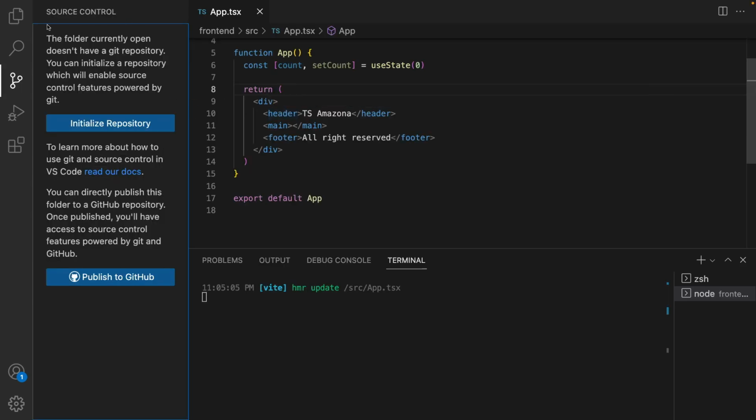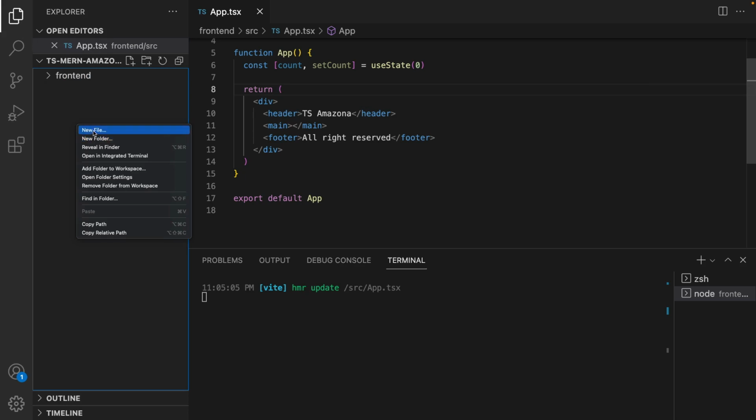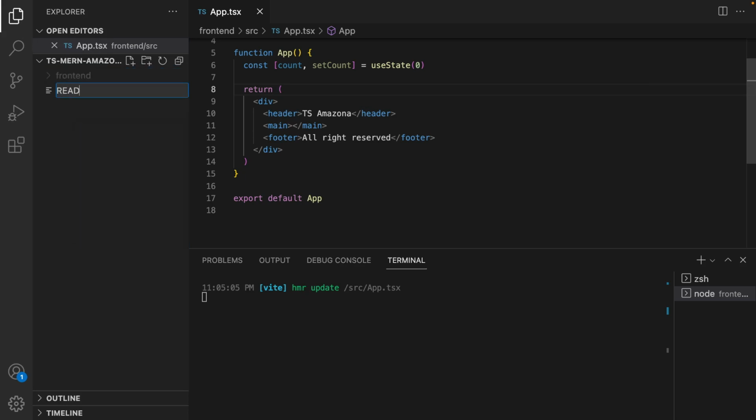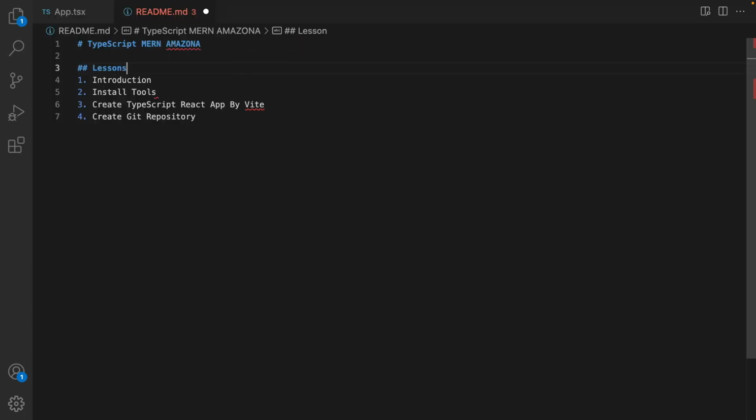Go back to VS Code where you already created the front-end project. Here, right-click on the empty space, new file, and set the file name to readme.md. Here I'm going to create a readme file for the project. I just set the name of the project to TypeScript MERN Amazona. And here are the lessons that we watched so far: introduction, install tools, create TypeScript project with Vite, and here we are on create Git repository.